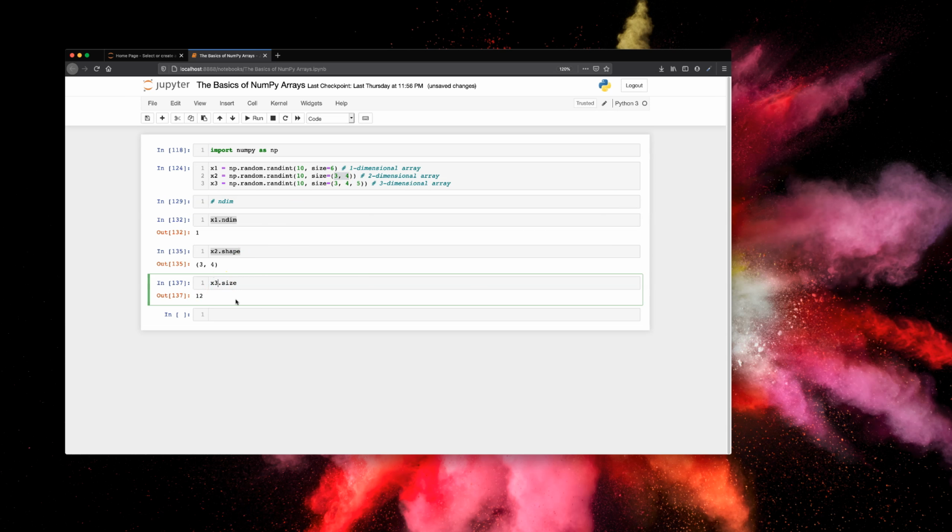x3.size, let me give you an exercise. Pause this video for a moment and think what the size for the x3 array is going to be. By the way, the x3 array is right here. Again, to get the size, you multiply the dimensions. Pause the video and tell me what the x3.size is going to be.